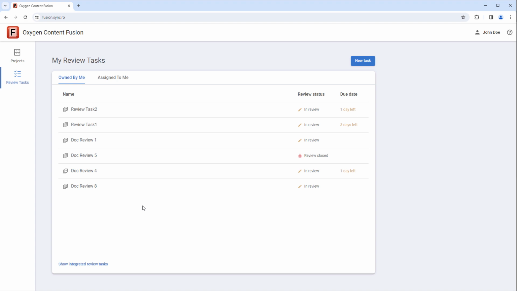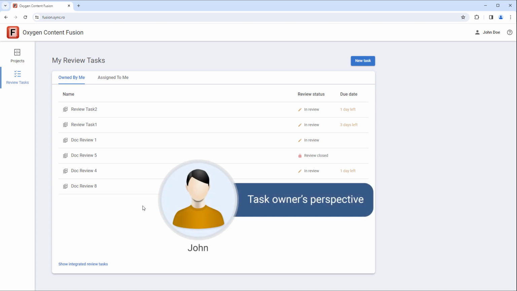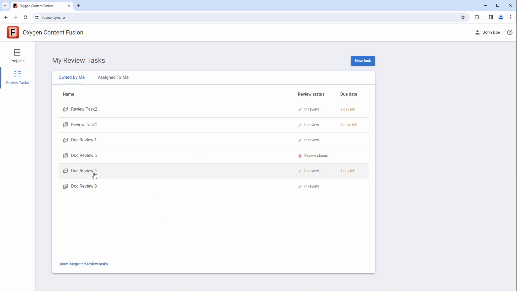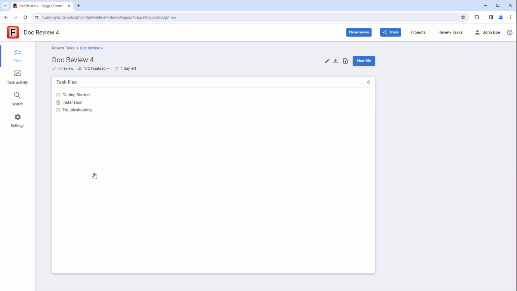Task owners can now request another review for reviewers who have finalized the task. We'll log back in as John, the task owner, and we'll open a review task and click the drop-down widget, and the task owner can click Request Re-Review. Notice Paul's status is now in progress. The reviewers are also sent an email notification to let them know another review has been requested.